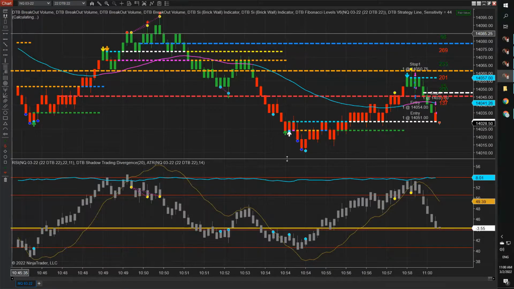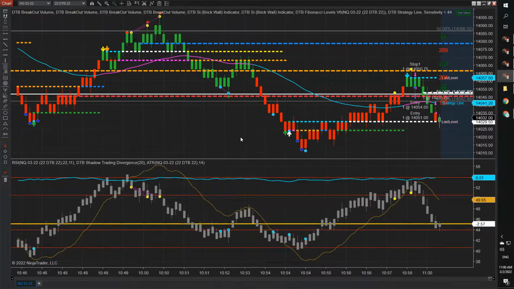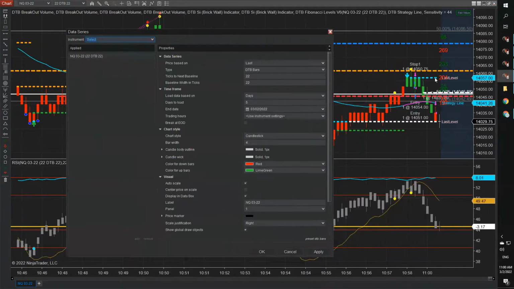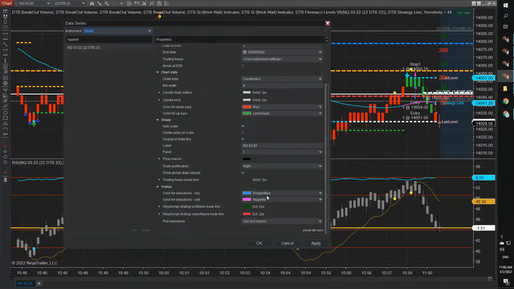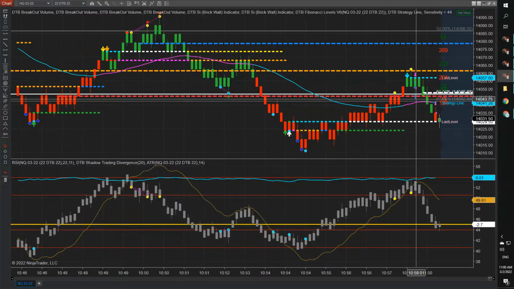You're also able to go into your data series of your chart and remove the text and markers. So you can see it says the entries, the stops and the targets and all that. You can actually go in there and just change that to markers only.